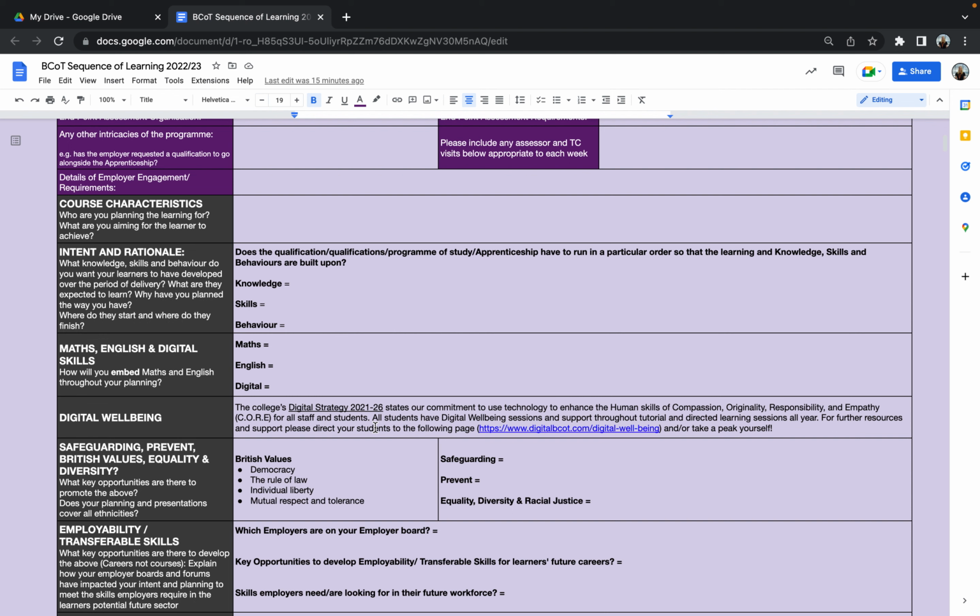Maths, English and digital skills. So how will you embed maths and English throughout your planning? I know historically with maths and English, it was a key indicator really for Ofsted and when you were doing lesson observations. So I want to reiterate that maths, English and digital skills should be embedded into the curriculum holistically and when they organically happen. So it doesn't have to be that you have to tick this maths and English box. You can highlight some activities that you do that tick some of those, that's absolutely fine, and we would encourage that, but it doesn't have to be shoehorned into every lesson.